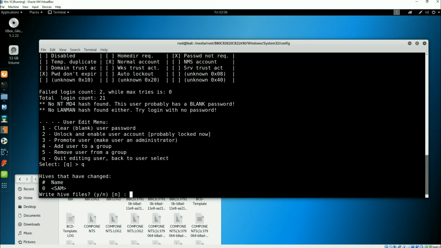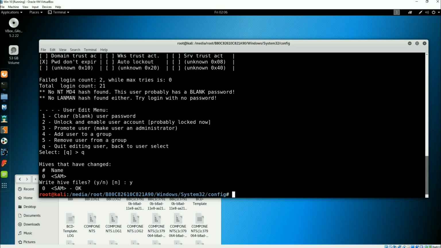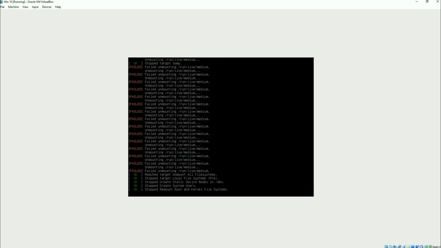It's going to tell you that the hive has changed. Do you want to write the hive files? Tell it yes and enter. And then just type in reboot. This, of course, is going to come out of Linux. It's got to run all of its stop jobs. And it's going to boot back into Windows.